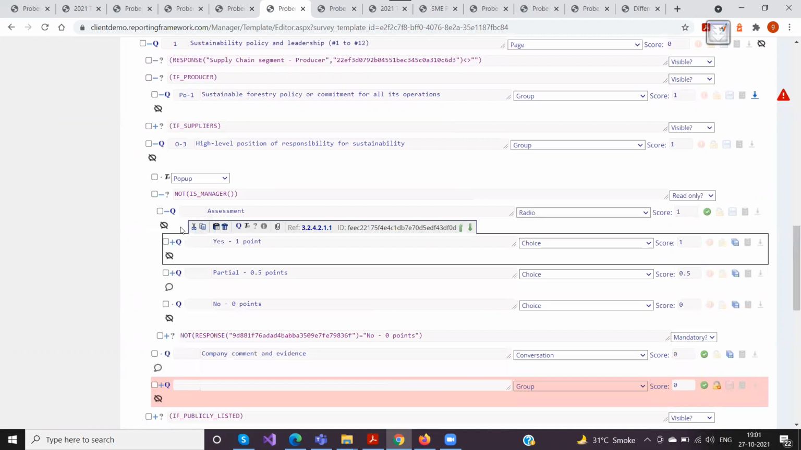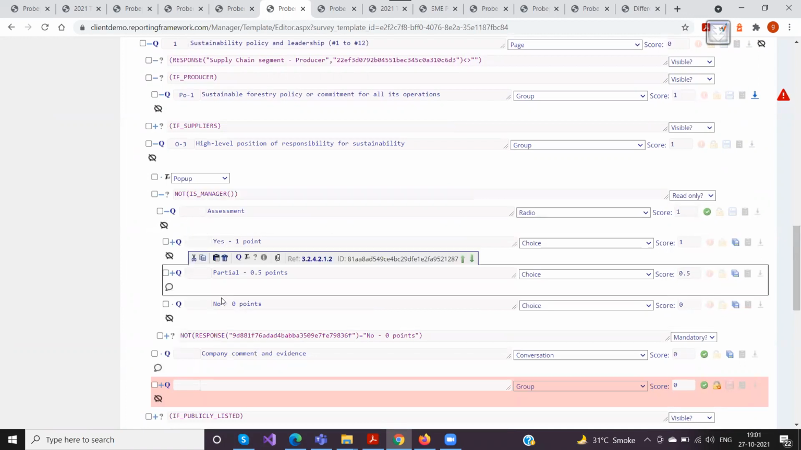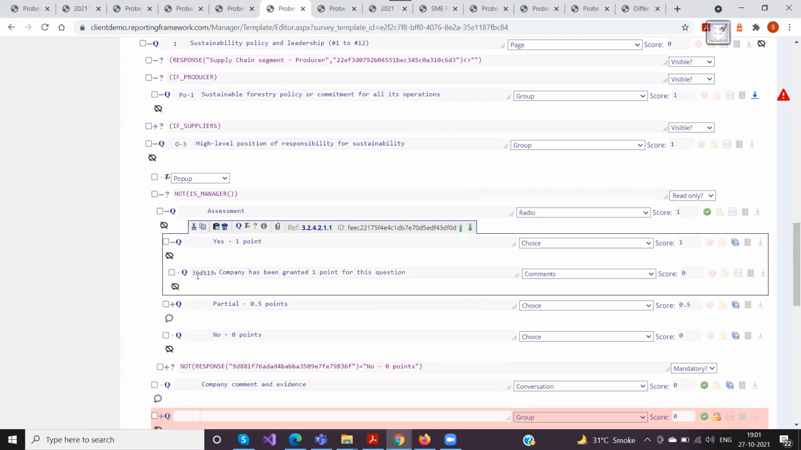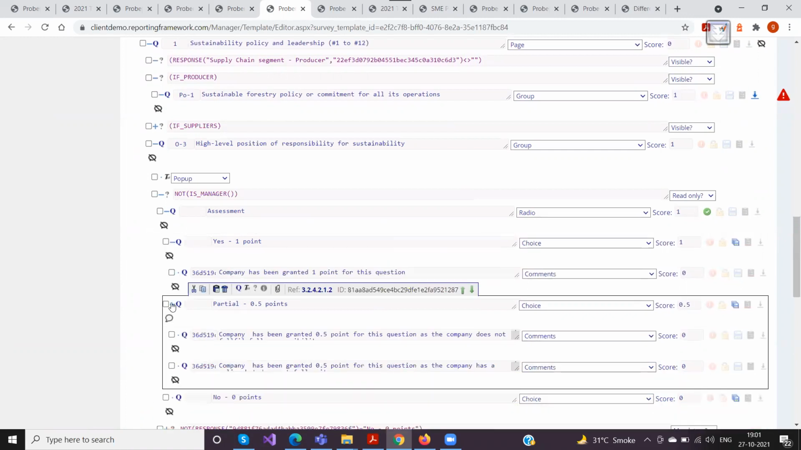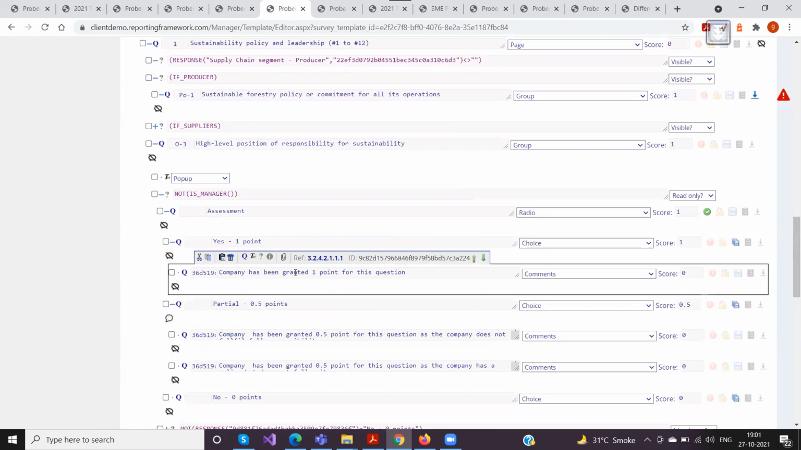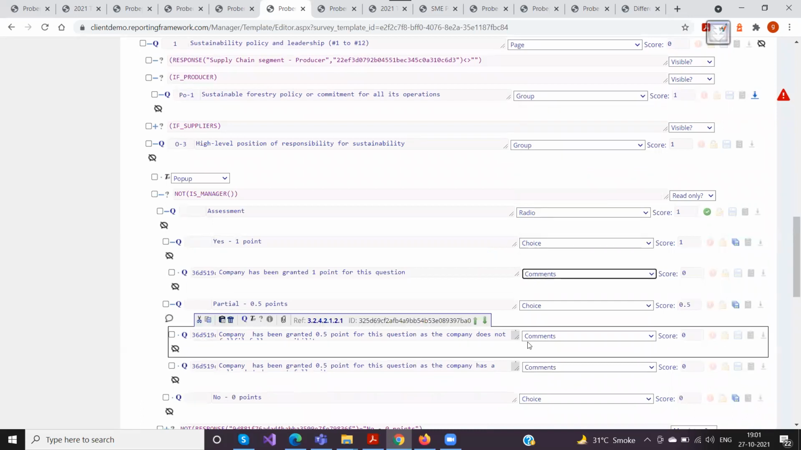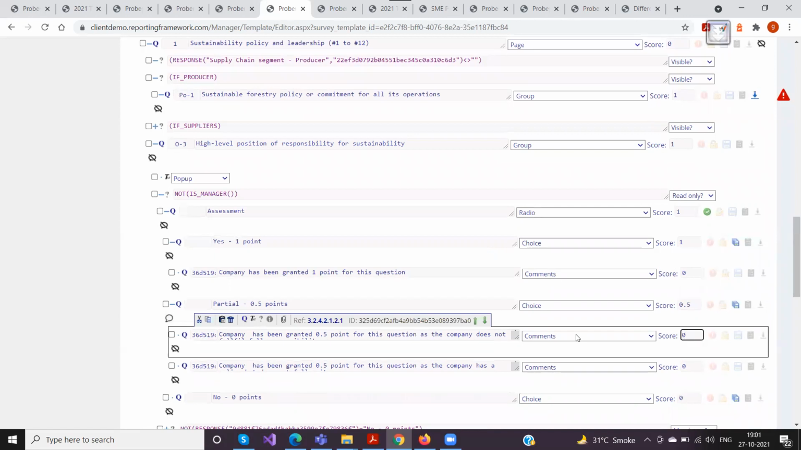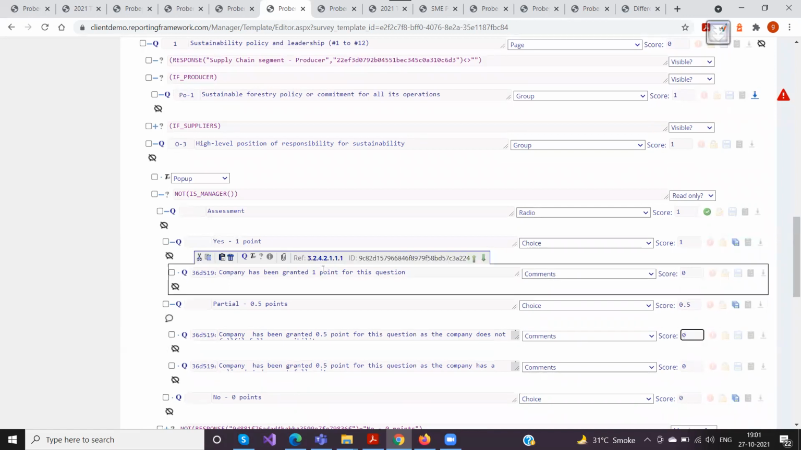So this is the assessment, and it has three options. Within the option, I have created one more question. Within the 0.5 option, I have created two questions, and these two questions are of the type comments. So you have to create a comments type of question. Make sure you give the score as 0, so that it is not calculated in your scoring methodology, because this is more from a text point of view.